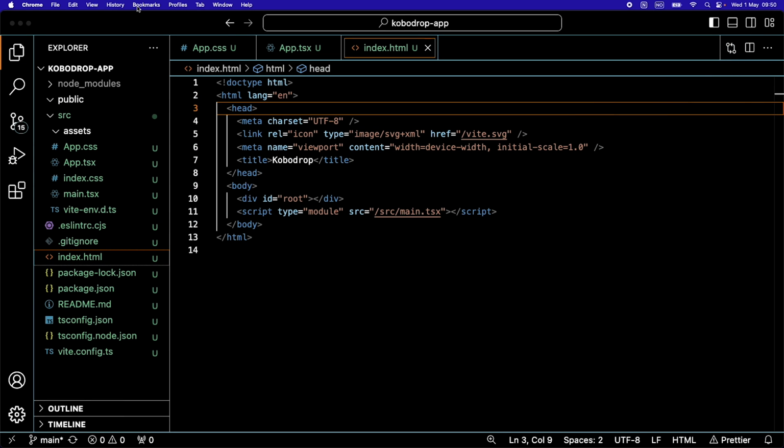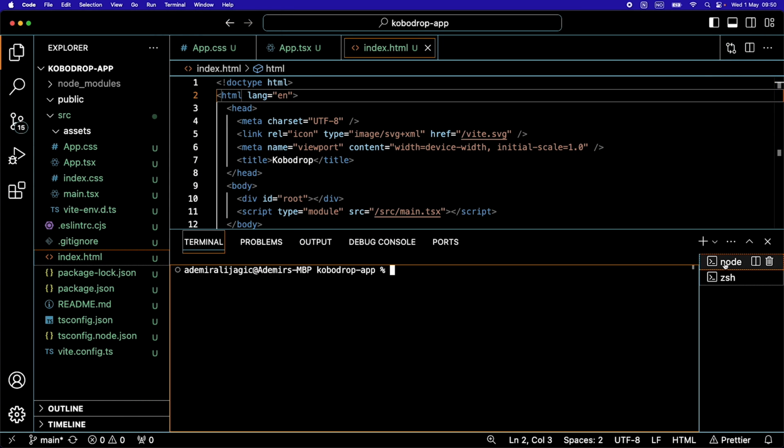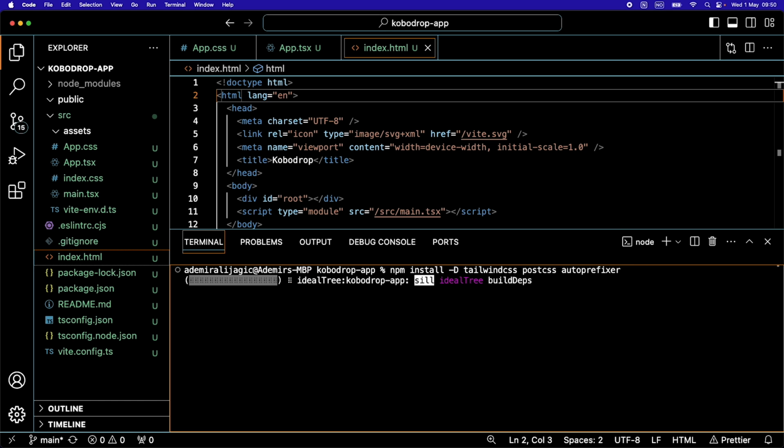And we are going to open our terminal again, new terminal. And we're not going to be in the terminal we're already running. Let's also just close that for the sake of it. And we're going to paste that here, hit enter.